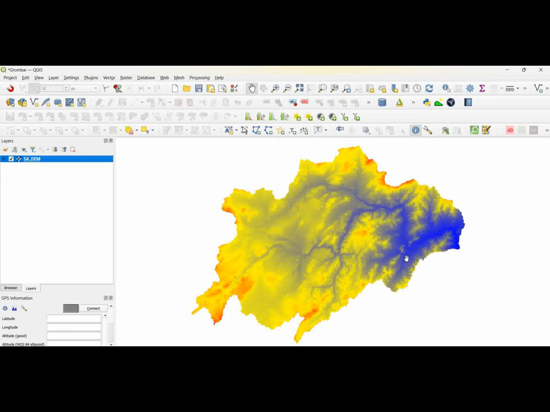So here you can see the blue areas representing the lower elevation in this predefined area and the red area representing the higher elevation. By clicking on this button, you can see the maximum and the minimum elevation of this particular area. In order to create a hillshade map, I would need to duplicate this digital elevation model.